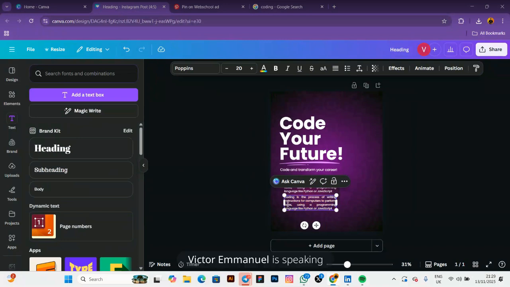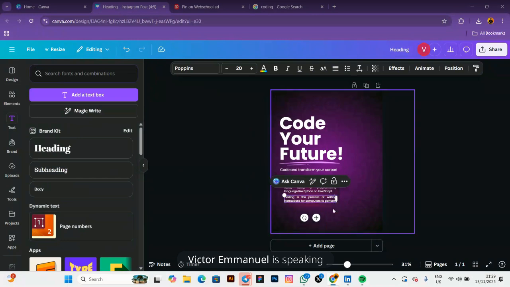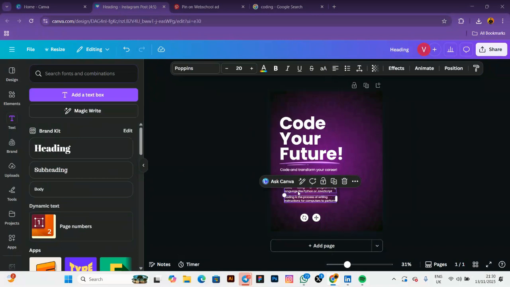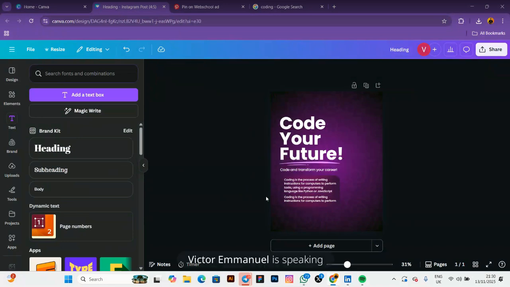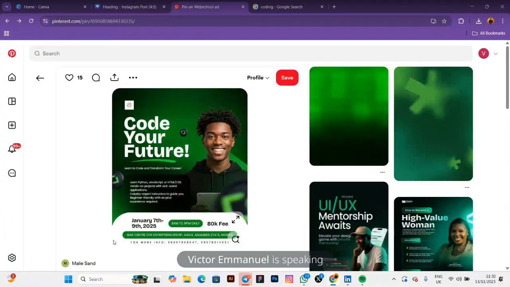So now I have done my write-up. This is just a random write-up, right? So don't get it twisted. So now let's say I have my write-up here, right? So what's the next thing on this design? There is a shape down here, a very common shape.